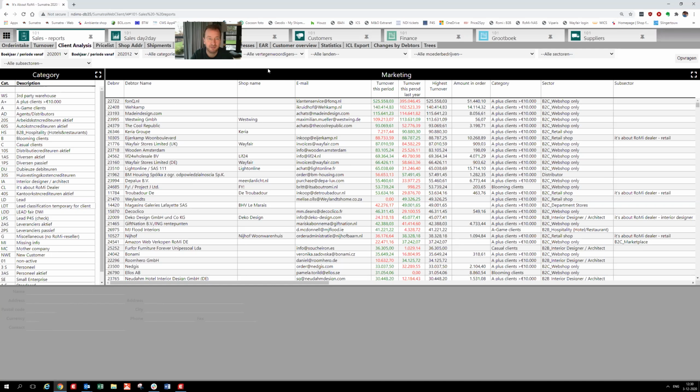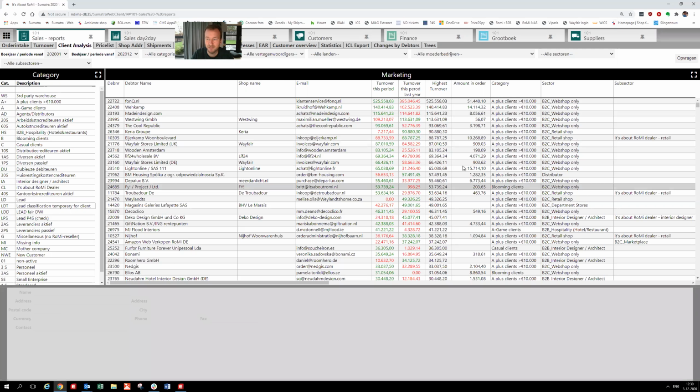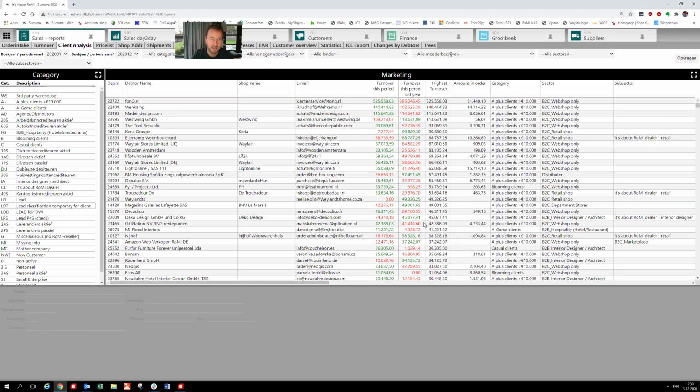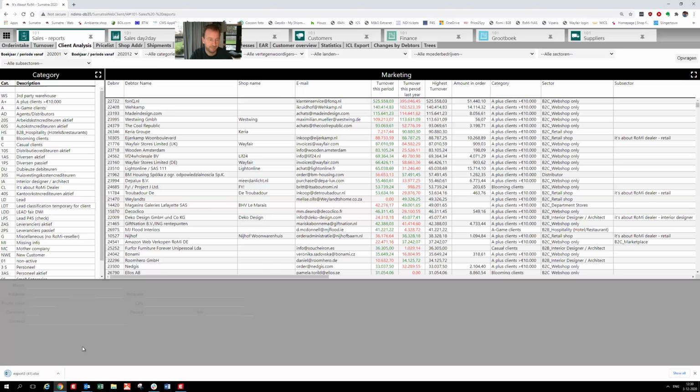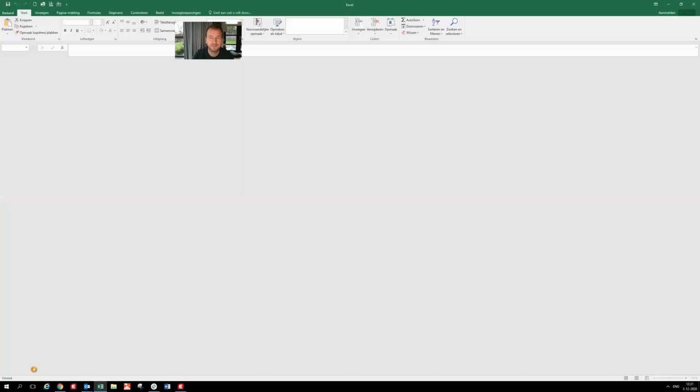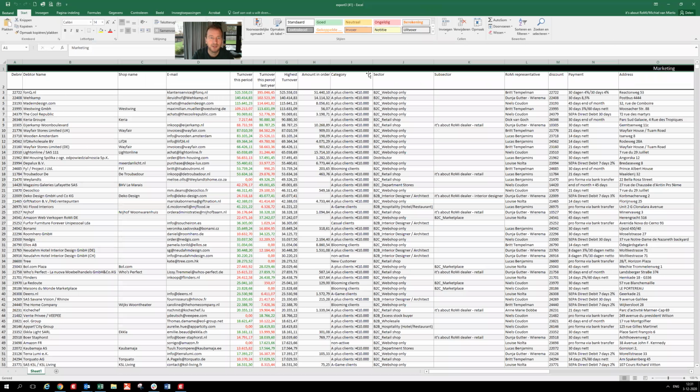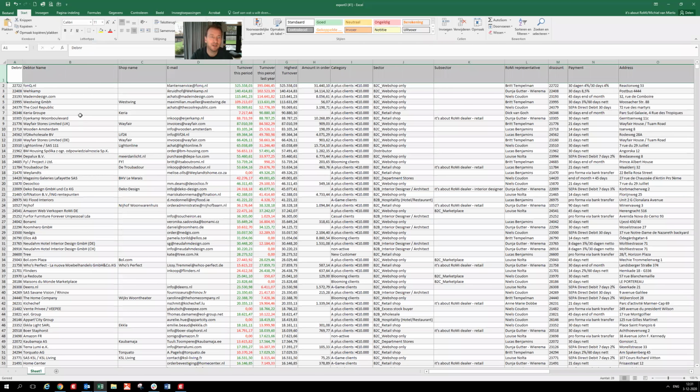So first get from Sumatra the info. So you go here to sales report, client analysis. That's where you have all the info you need. You copy it to Excel. Okay, so in Excel, always delete the first row. That's horrible to work with if you are in Excel.